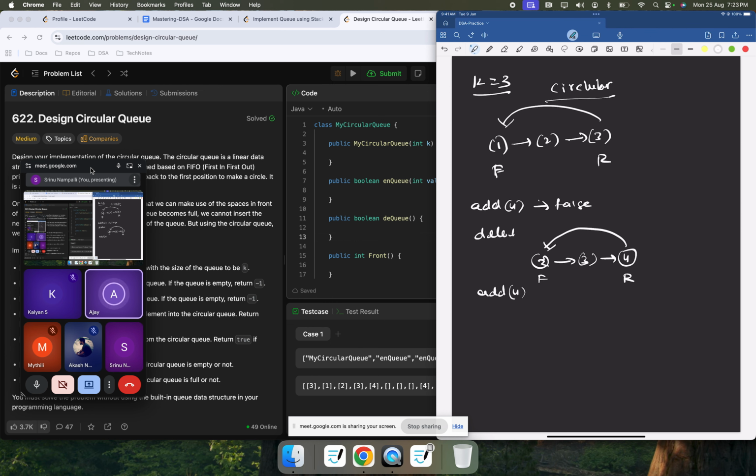To find the rear, every time we insert a new element, we can increment the rear value, and we will maintain the count of how many elements you have inserted so far. So to find the rear, whatever the rear value is, we take modulo the capacity, and it will give the rear element.